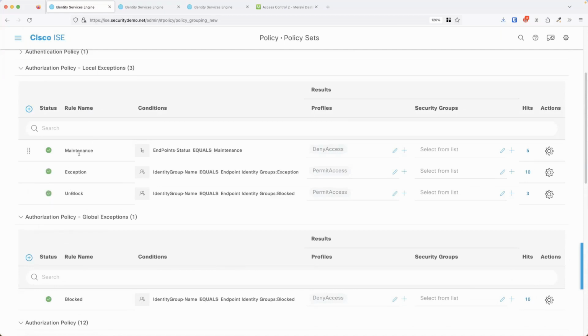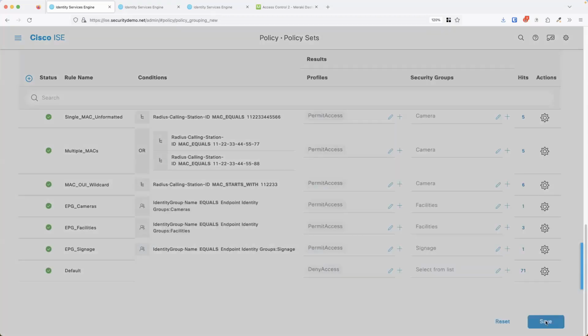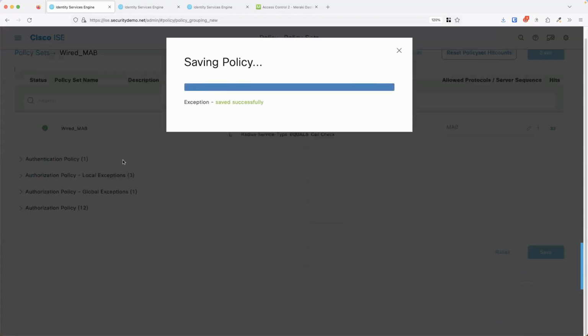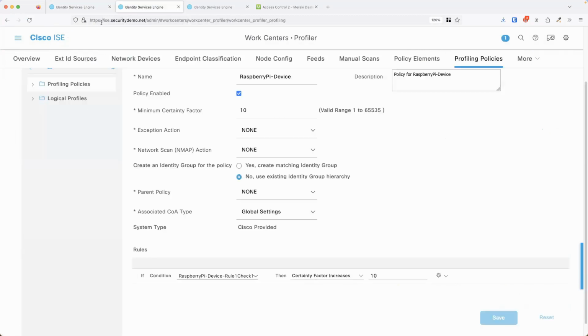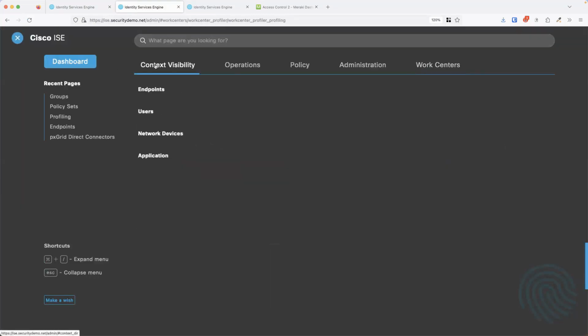But the other one that you'll notice I have up here is a maintenance. So if a device is flagged with an endpoint attribute called status being in maintenance mode, we should deny it because it shouldn't be on the network. It's supposed to be out being serviced somewhere. Nobody should be allowing that thing on the network. So let me update that, and let me go see who's in maintenance mode, or who can we put into maintenance mode. So the way to update these is you could use REST APIs. The other way to do it is through what's called context visibility.